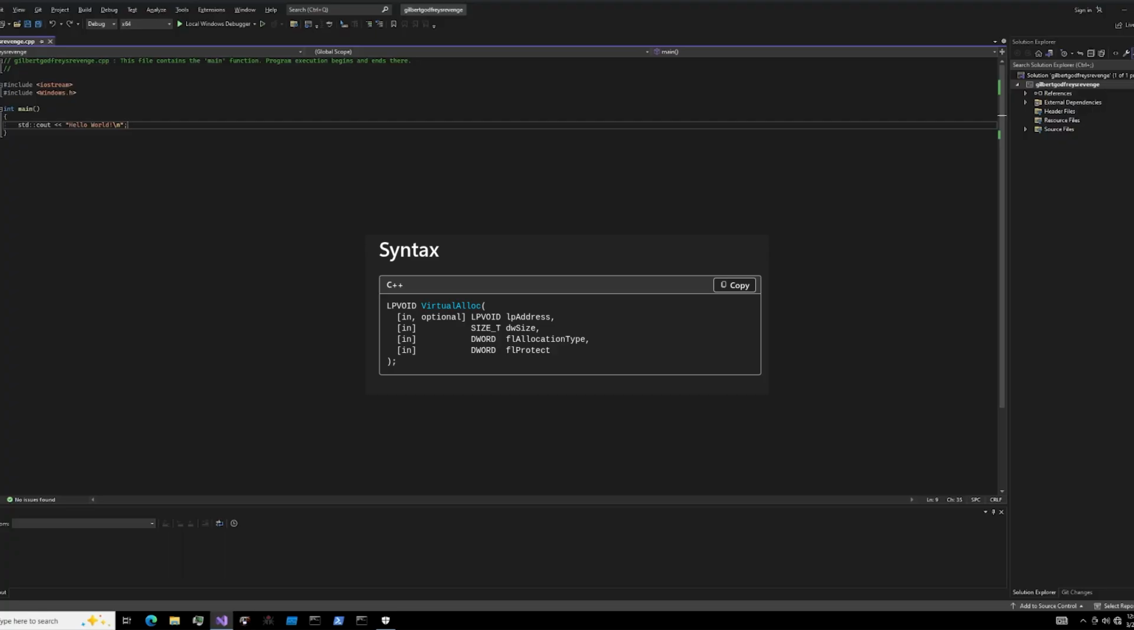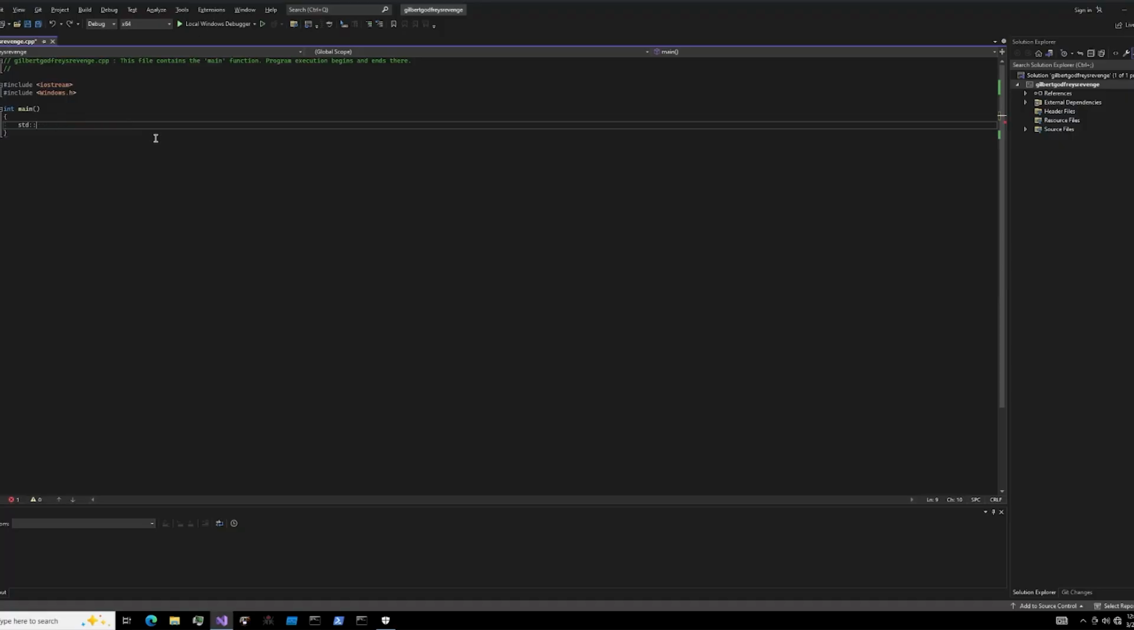So, starting with VirtualAlloc, the API requires a pointer address to the data that we're going to be allocating to memory. Then it's going to need the size of the data and what type of allocation we're going to be making, which is going to be reserving and committing. And then we're going to need to set the protections that we need for this data, which in our case is read, write, execute.